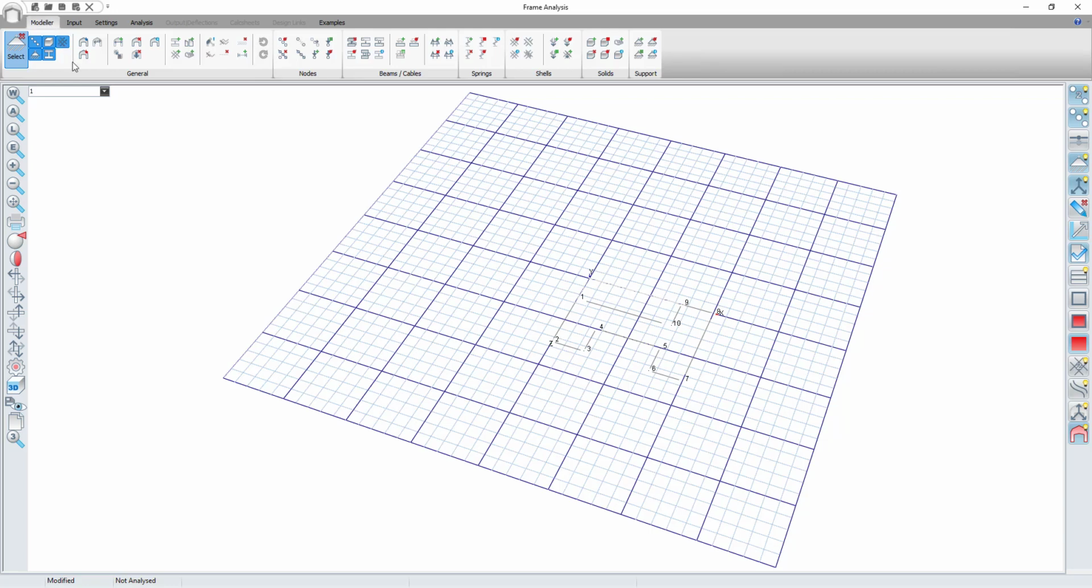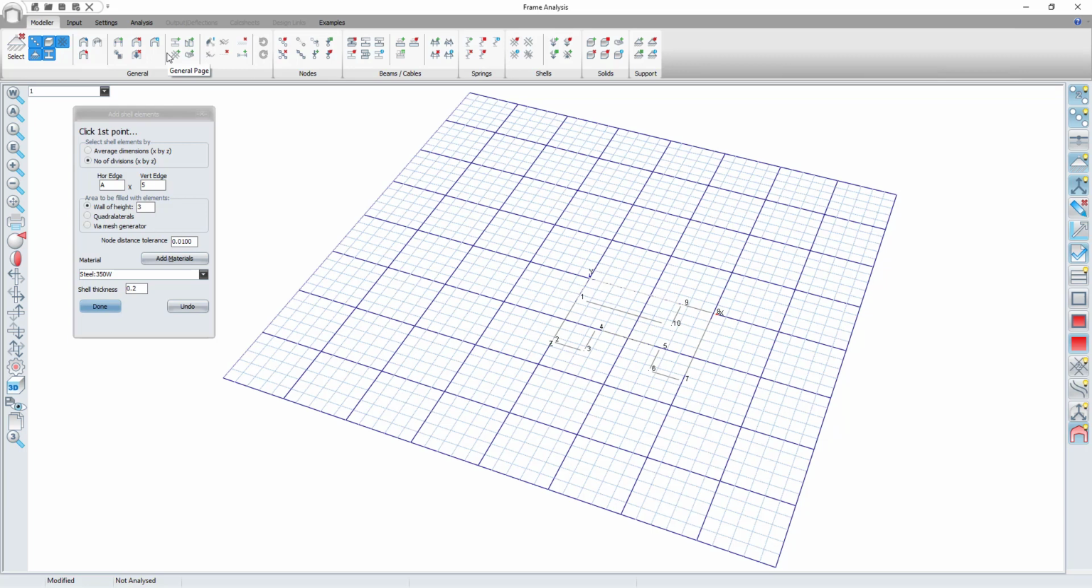Next, I will pick the Add Shell Element Groups function. The dialog box will appear. I will choose the mesh generator. I can choose the shell thickness, the material, and then I have a couple of other tools at my disposal at the bottom of the dialog box, depending on what I want to do.